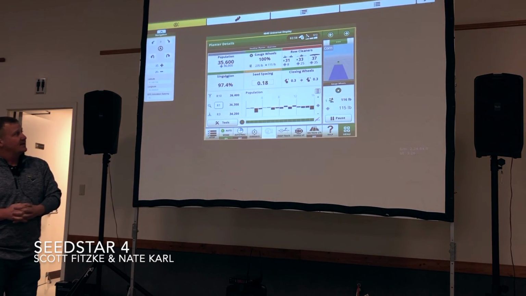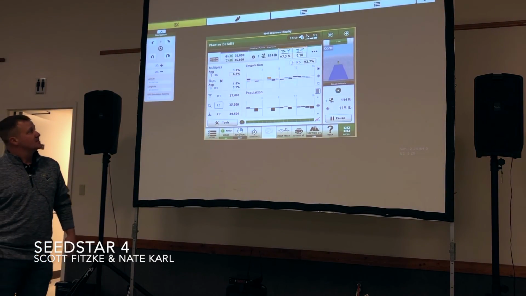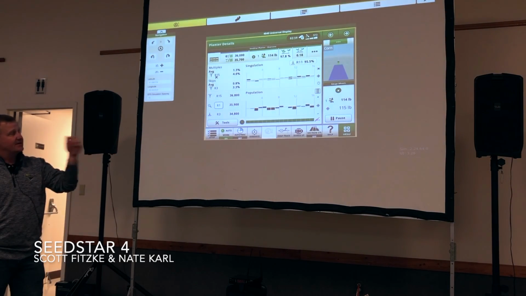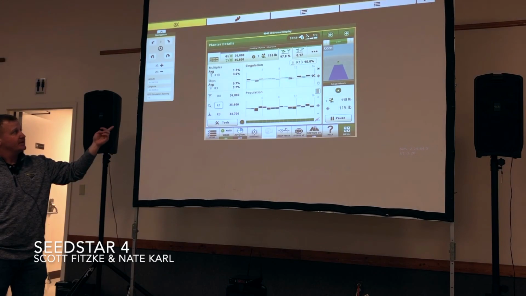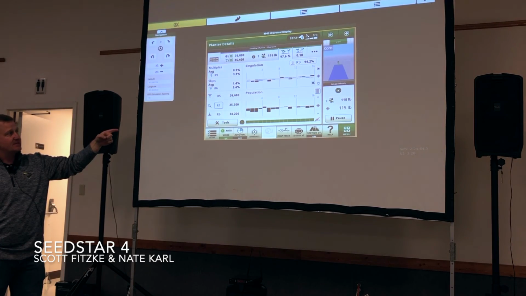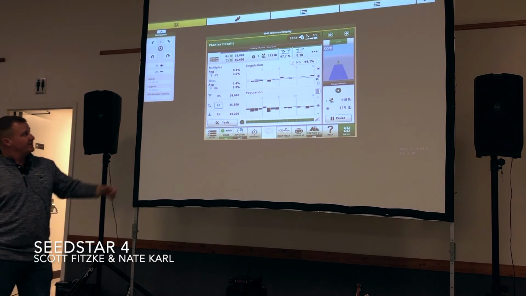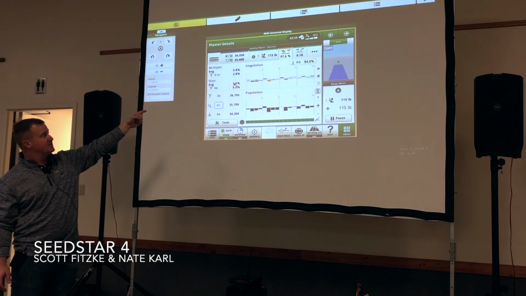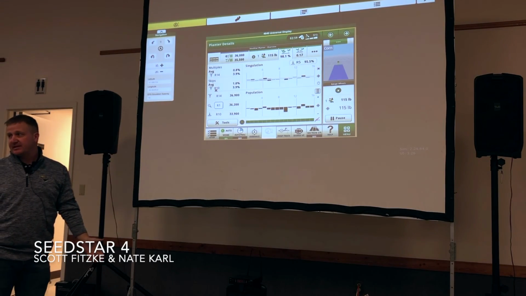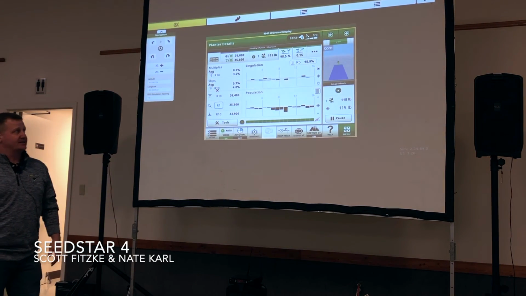Okay, so the next box down is our singulation. This will give your multiples and your skips. Center line is obviously 0 or 100%. Your multiples are on the top, you can see that little double seed symbol right up there, and your skips are down below. Then it will show which row is good and bad on each one of them. So if you have a row that's constantly causing you trouble, you'd want to maybe go back there and do something with it.